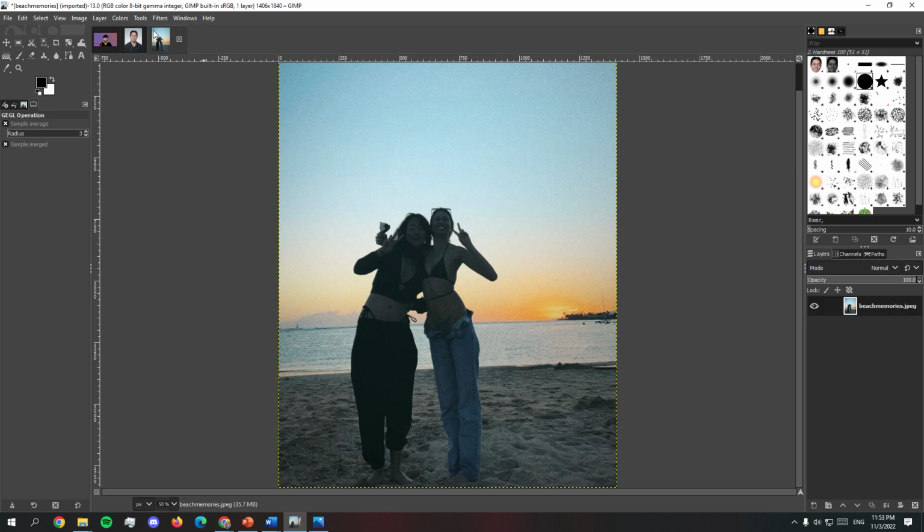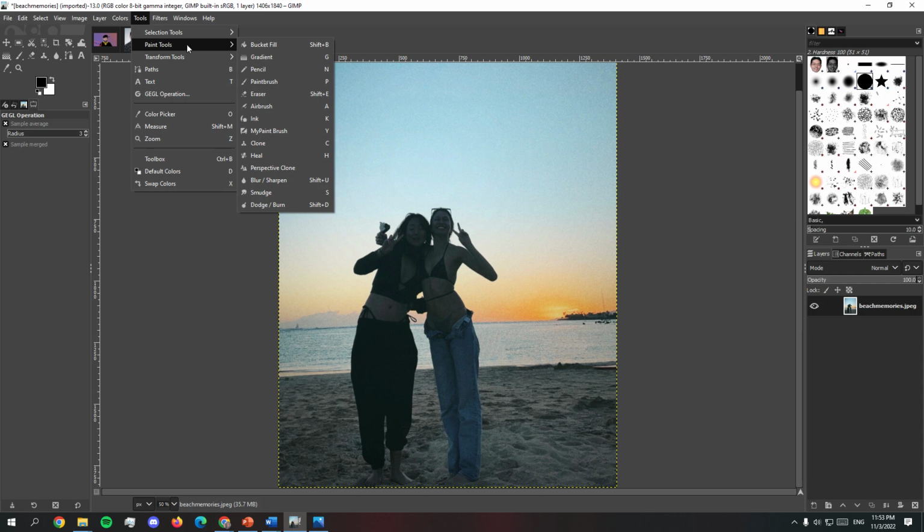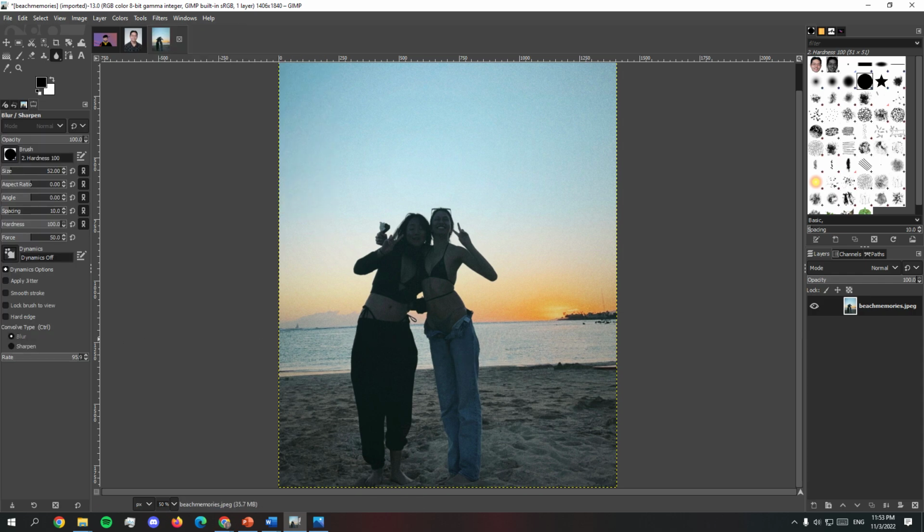The way you do that is you go to tools, and then paint tools, blur. And then we're just going to kind of blur everything in the back. So there's two ways. You can either blur or sharpen. If we have sharpen, and I keep going like this, it kind of makes this effect. But most likely you'll be using blur, so make sure that blur is checked off. And then you are going to blur everything in the back.